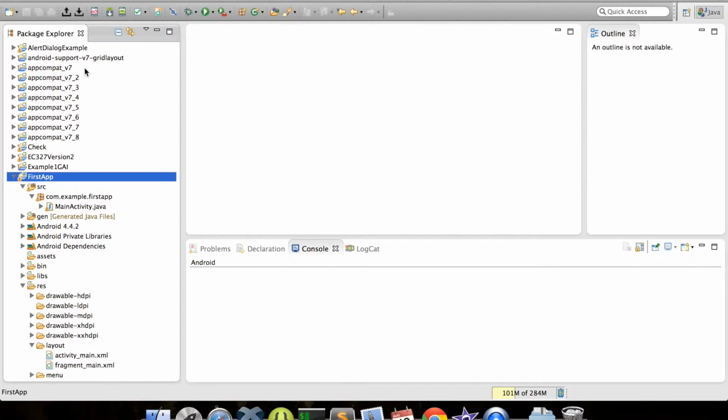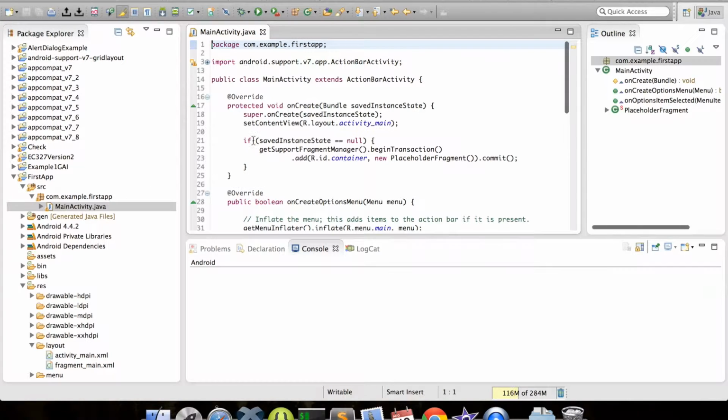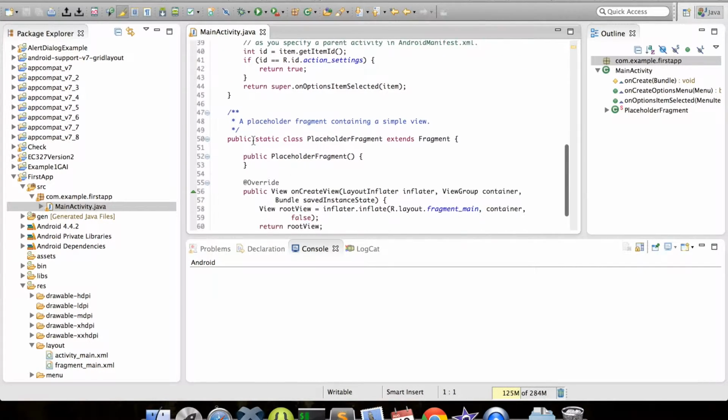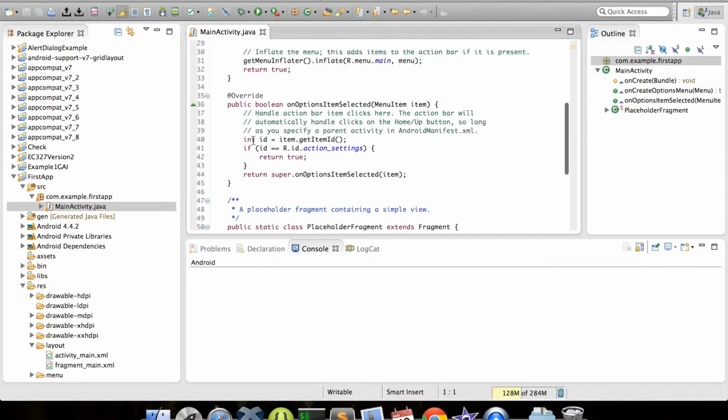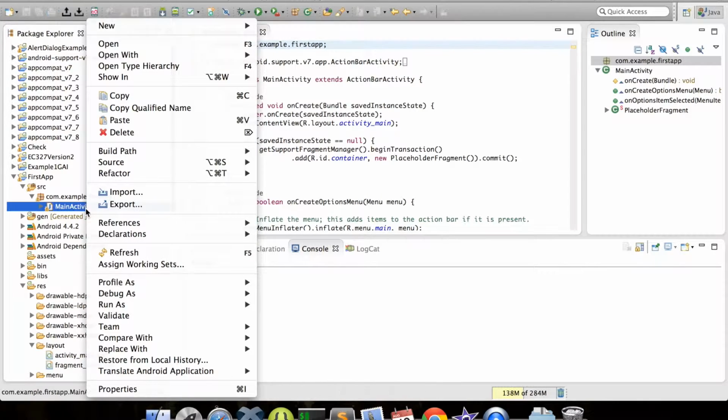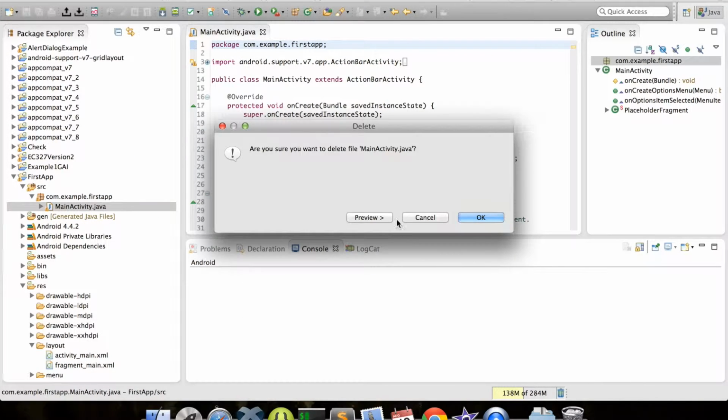Let's navigate over to the project we created earlier, First App, and open up the MainActivity.java file. Again, this is what controls our screen when the application appears. When we created the project, Eclipse gave us a lot of starter code that we don't necessarily need. So we're just going to delete this file and write our own one and go through step by step of what each line does. Let's right-click on this file and hit delete.